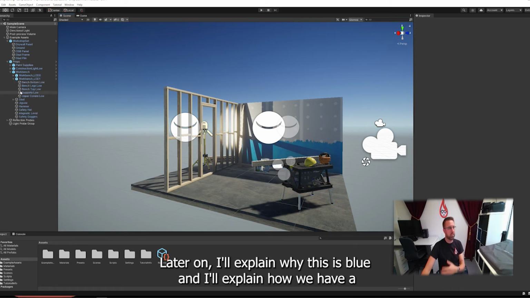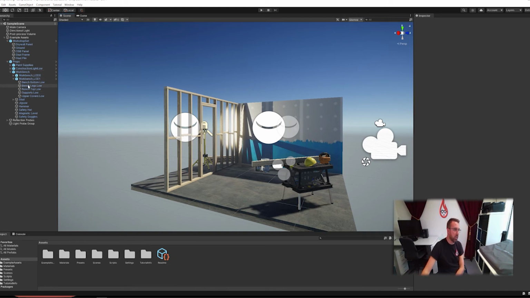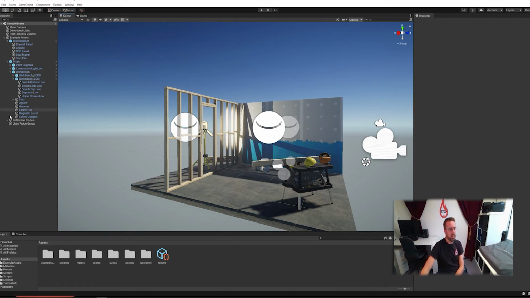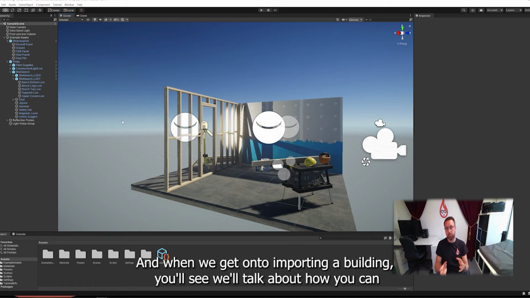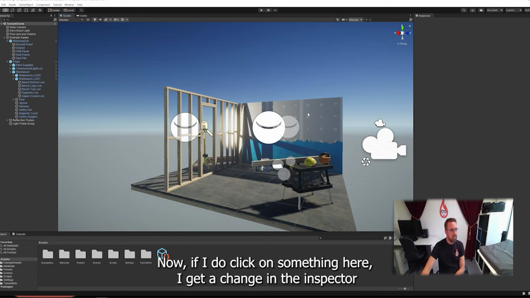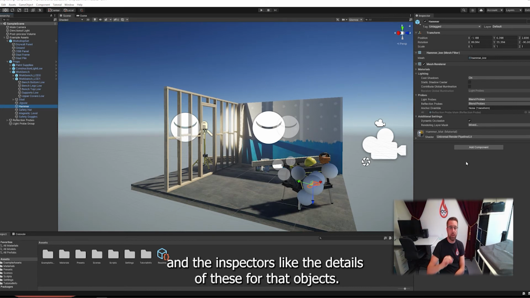Later on I'll explain why this is blue, and I'll explain how we group things and nest things and what parenting and children are. But for now, just know this is where all of the objects in your scene live. And when we get onto importing and building your scene, we'll talk about how you can move objects between both the hierarchy panel and the 3D scene. Now, if I do click on something here, I get a change in the inspector, and the inspector is like your details, the details for that object.